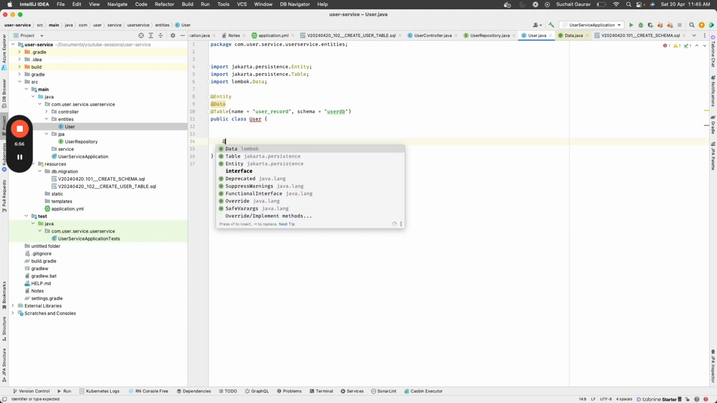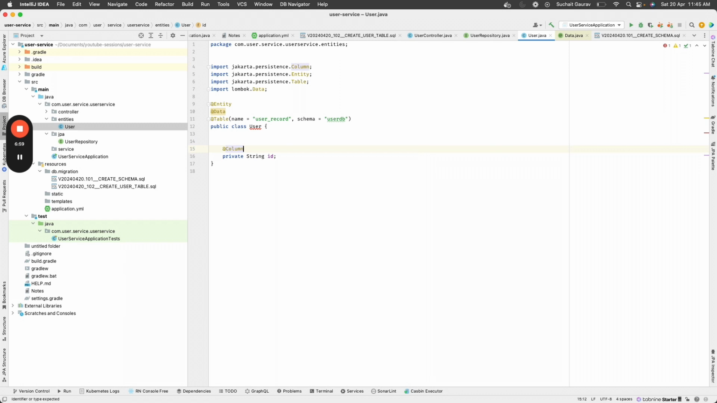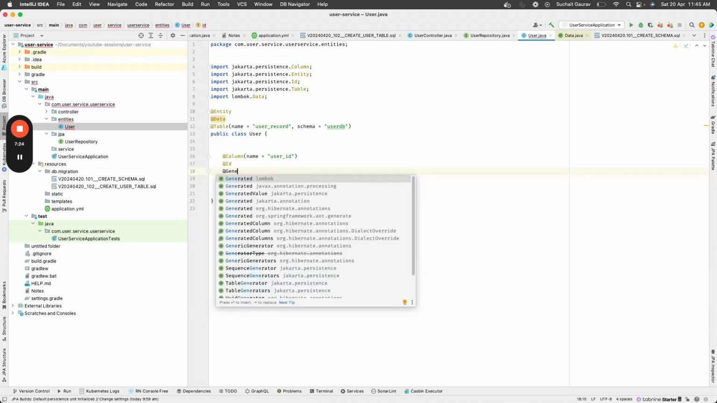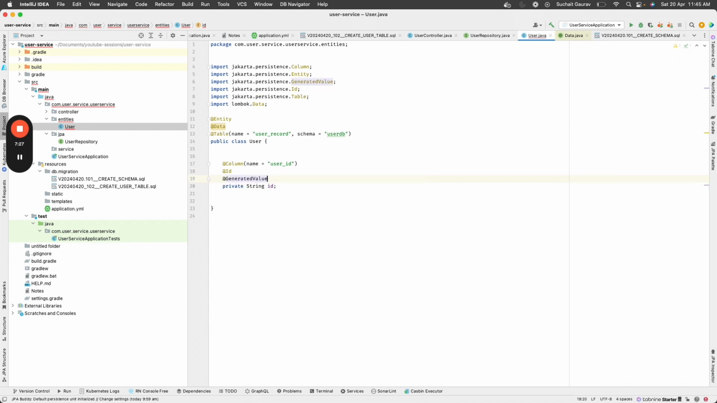Okay, now I want this field to get mapped with user ID field. All right, and then I have to make this particular attribute act as an ID. So I'll say @Id is the ID. That's how my JPA understands. Okay, this is the ID field, and the value of this ID I want a UUID. So I'll say generated value. What kind of value do I want? The generator I want is my UUID.